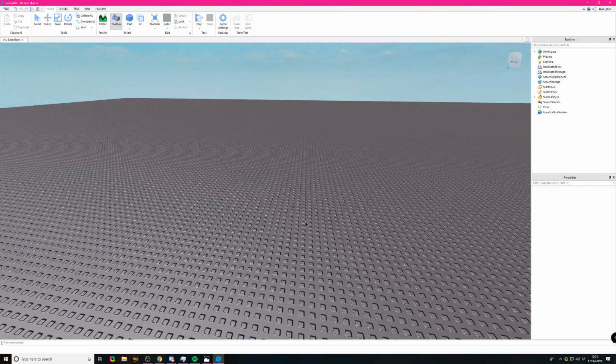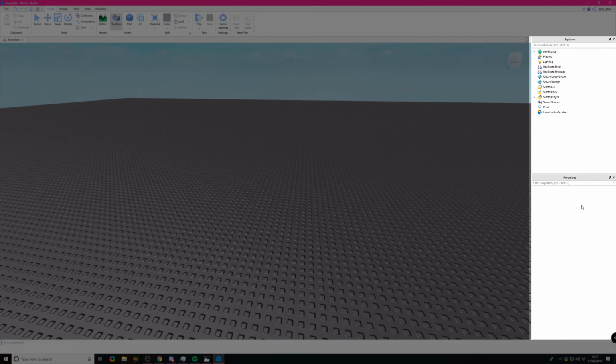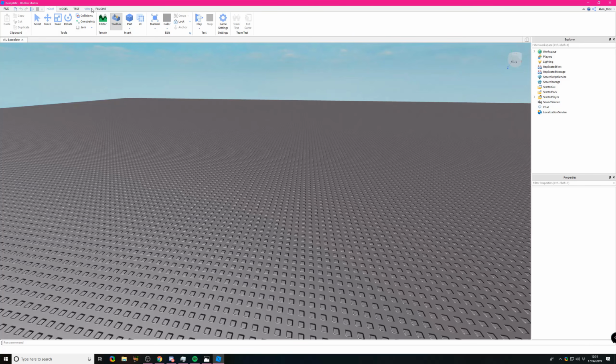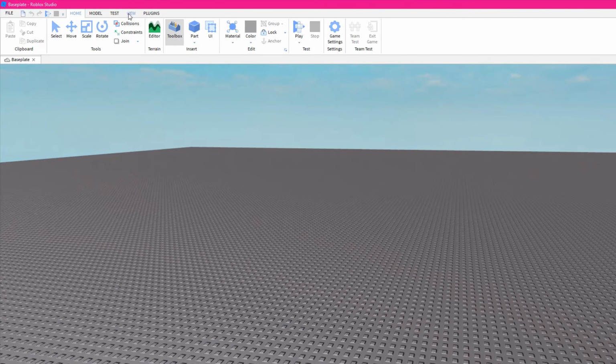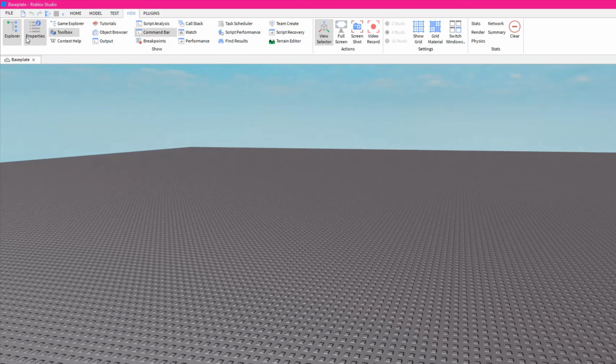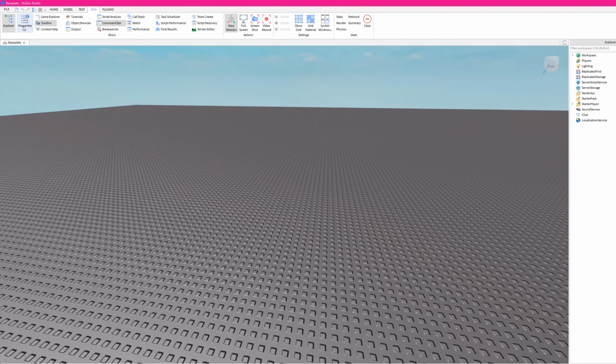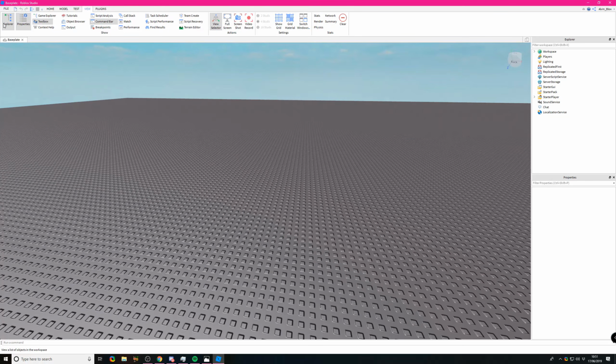Okay, so in this video, the first video in the series, we're going to be looking at properties and what properties are. To begin with, you need to have these two panels enabled. These two panels are the Explorer panel and the Properties panel, and to enable them, you need to click on View at the top in this ribbon menu, and then you should just be able to click Explorer and Properties, and that will open them up like this.